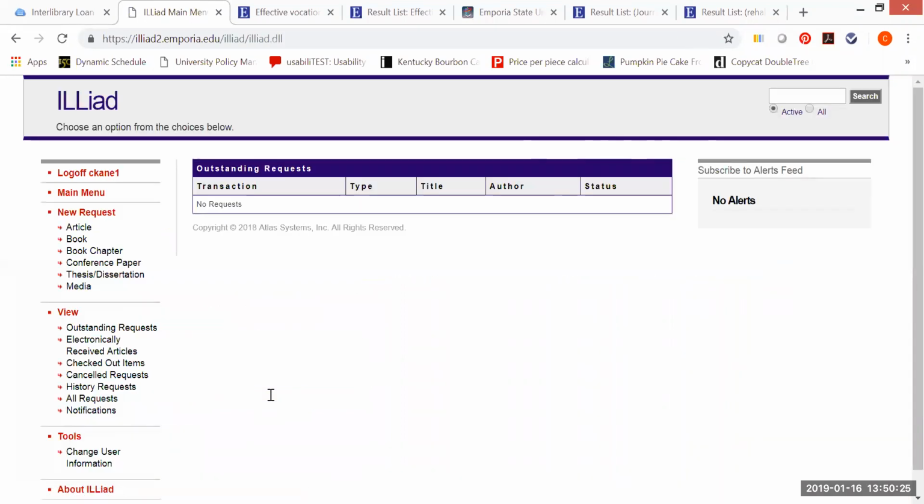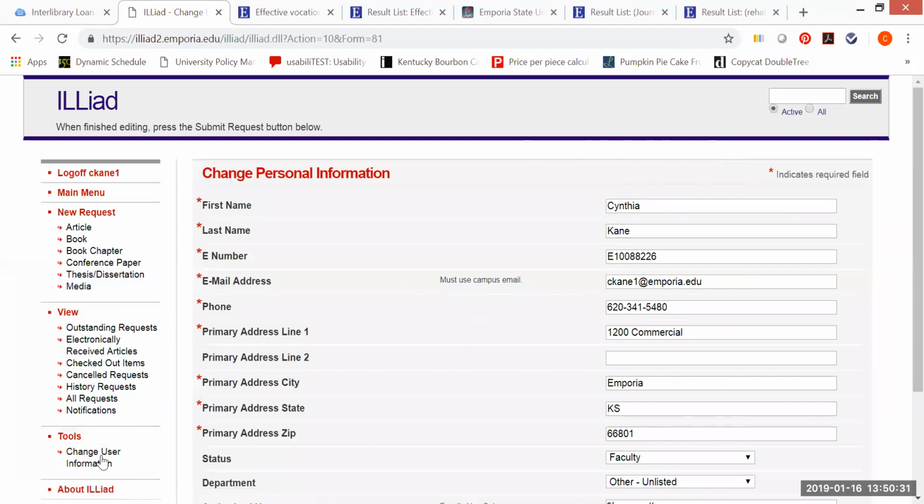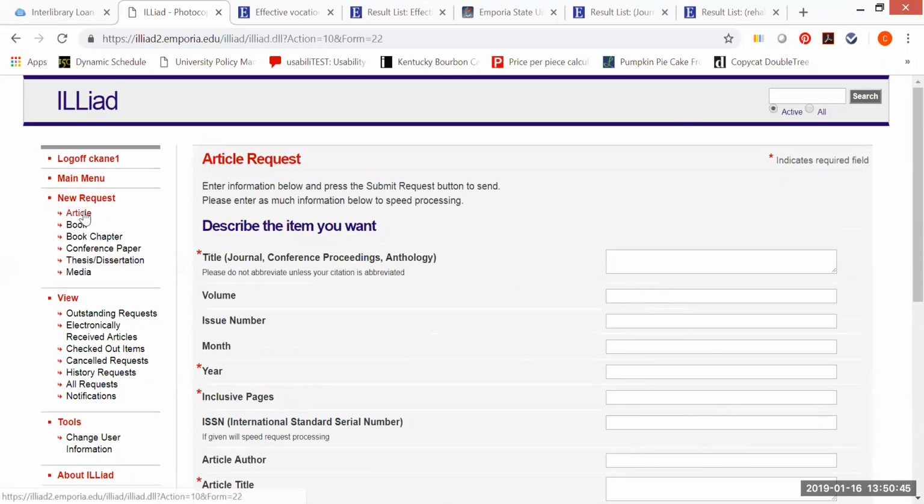And if you've never used interlibrary loan through our library, the first screen you're going to get is actually a screen that would look very similar to this. And this is where you would need to put in your personal information, including your e-number, and then that way we know how to contact you for further assistance. After that, you can click on whichever form over here on the left side is appropriate.